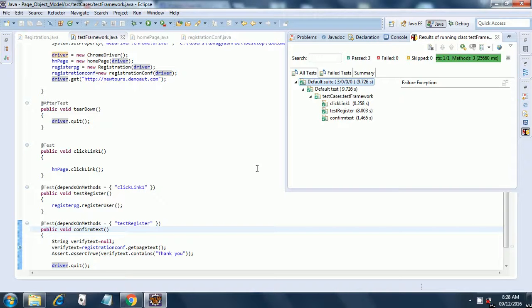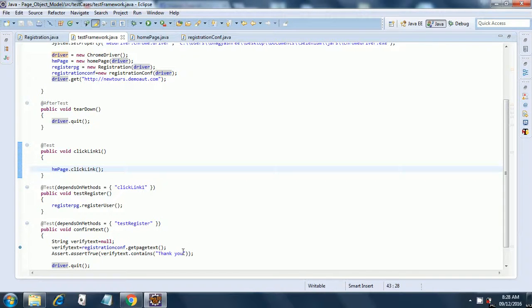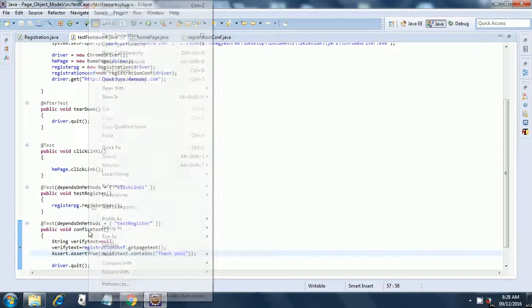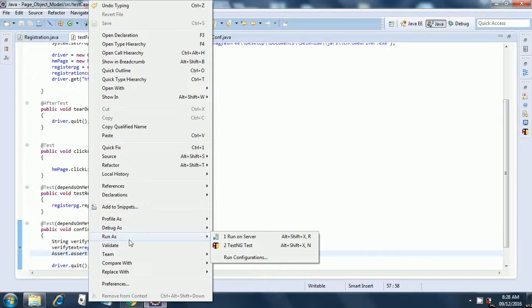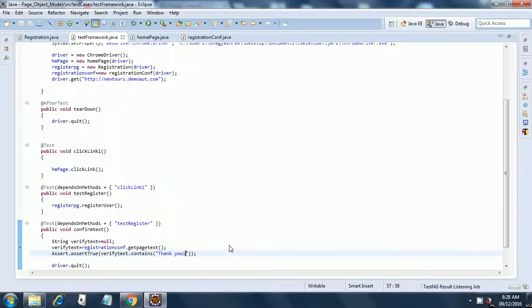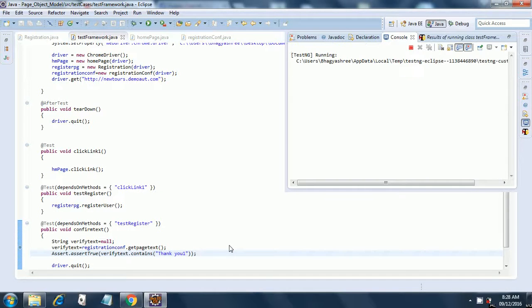Now what happens if we change the string over here? If we put a thank you 1 instead of thank you, so this should fail our test, and let's try that out. So this is the last thing that we can verify before we put this code into implementation. Of course there can be other things also, but for this video this is the last one.